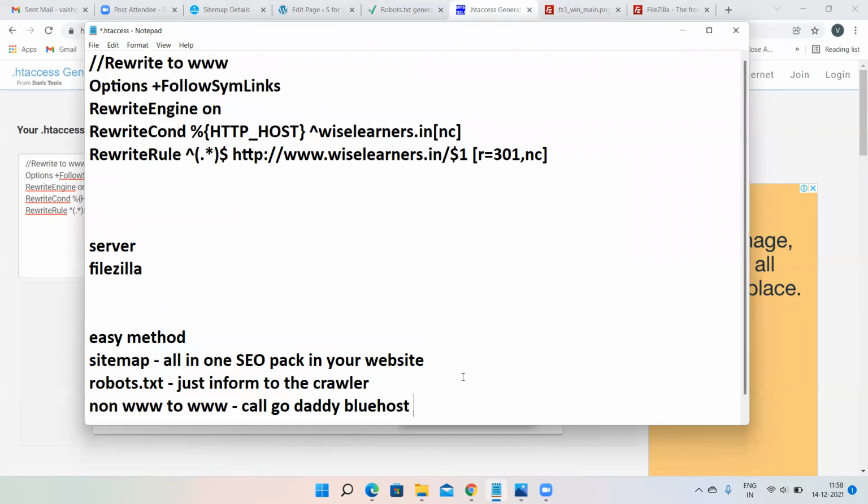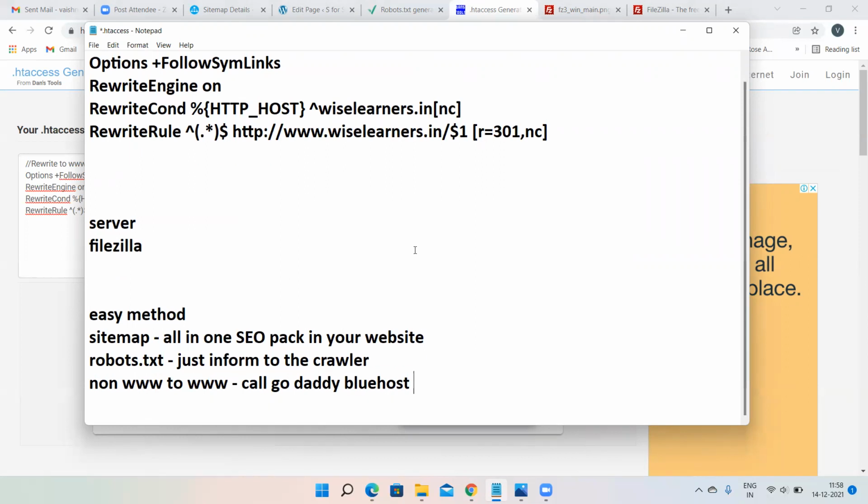Whatever we learned in Friday's class is just for your knowledge, because nobody will give their server access to anybody. Why will Amazon give server access to any of their employees? Nobody will do that, because if they give server access to someone and that person makes any mistake, the whole website will be gone. That is the reason nobody gives server access to anybody. So instead of that hard method, make sure you follow this easy method.